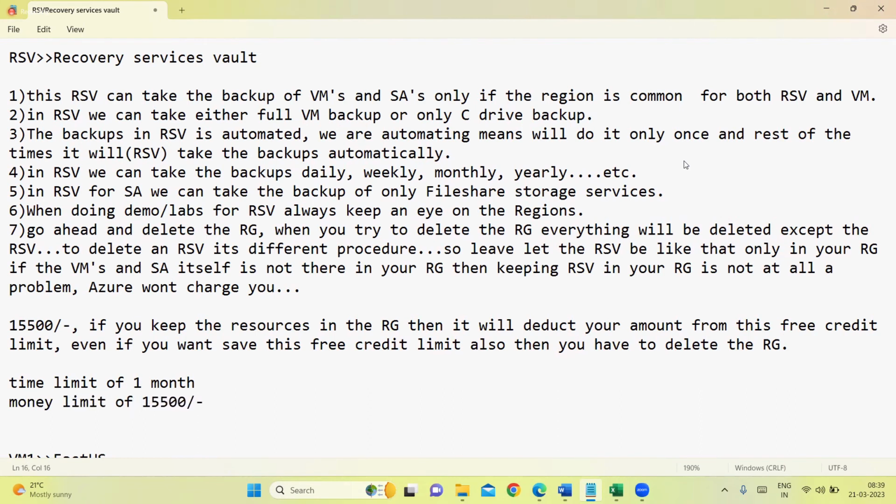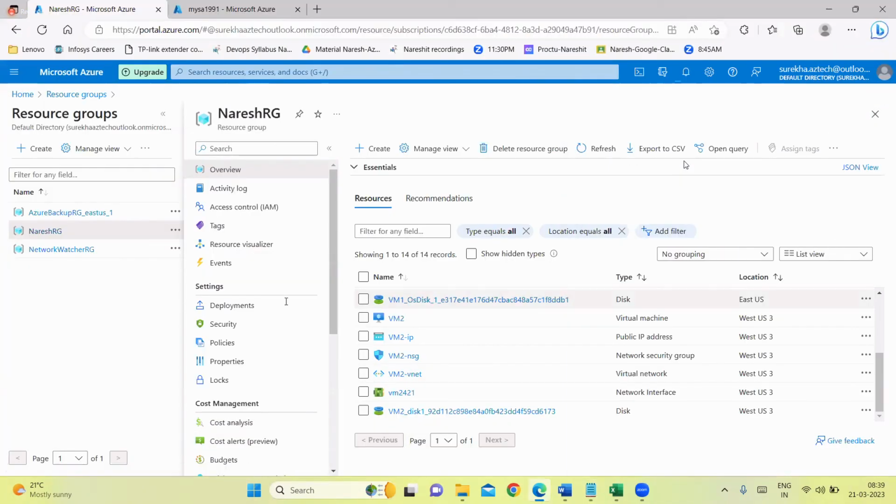Suppose if you have consumed all your 15,500 rupees just in 15 days only, then for the rest of the 15 days, as you are not having any credit limit in your Azure account, it is of no use for you. That's why you have to balance both money and time. Money and time, you have to balance both. I think, guys, is that clear? That's why I'm telling again, no need to bother at all.